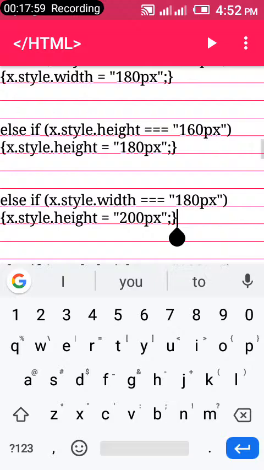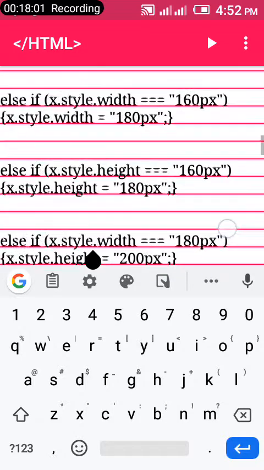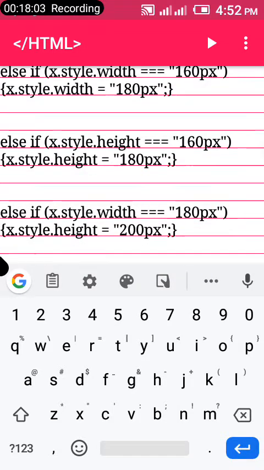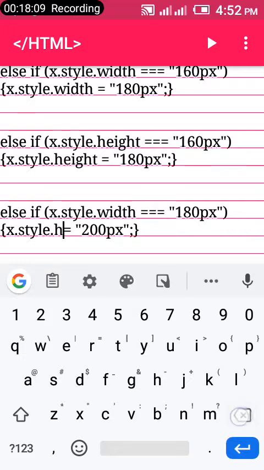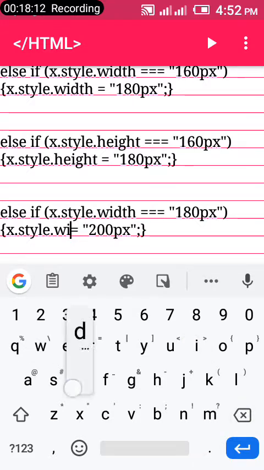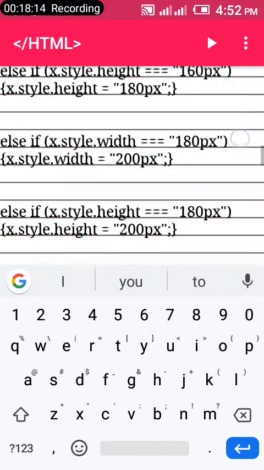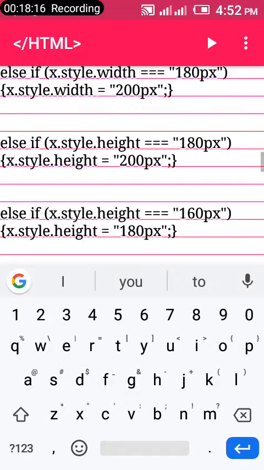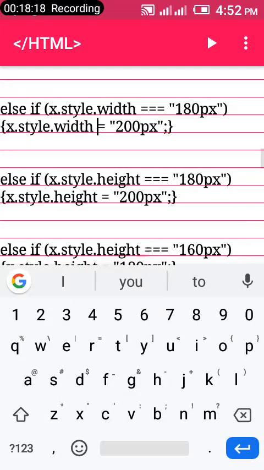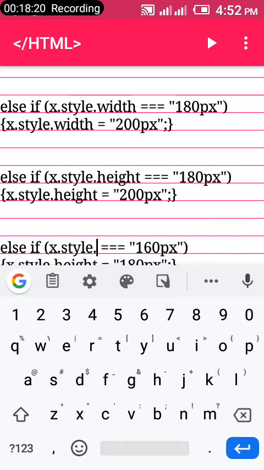Over here, remember, do not forget, change everything height to width. Change this part. Make sure you change this part. Dot width, change your dot height to dot width. Over here, change this height also again. This one that is saying height, change it to width in this part.